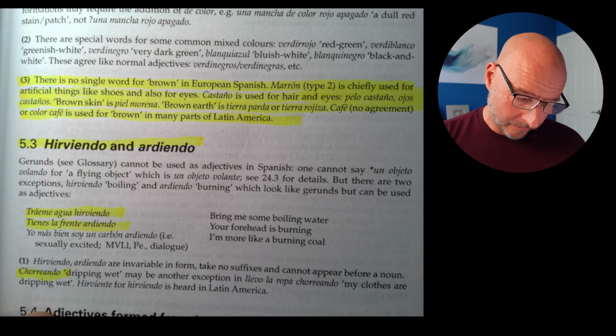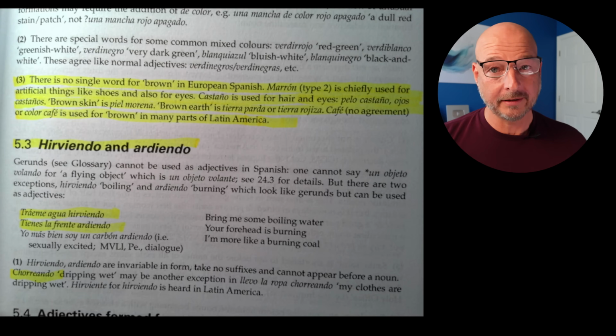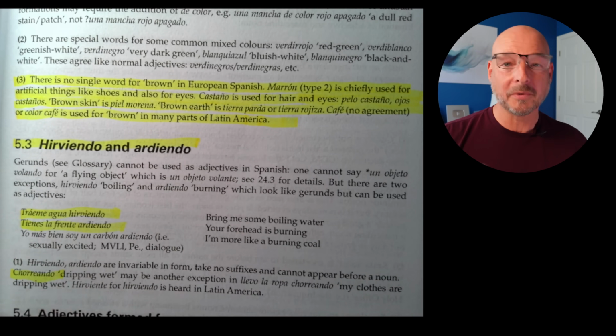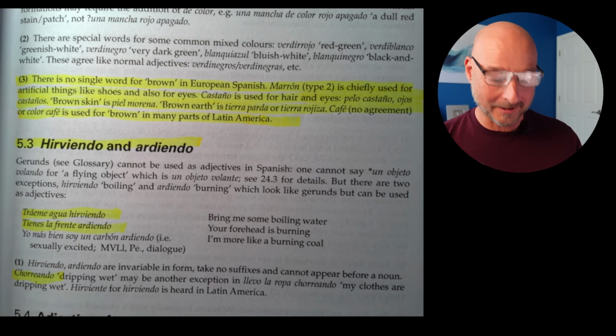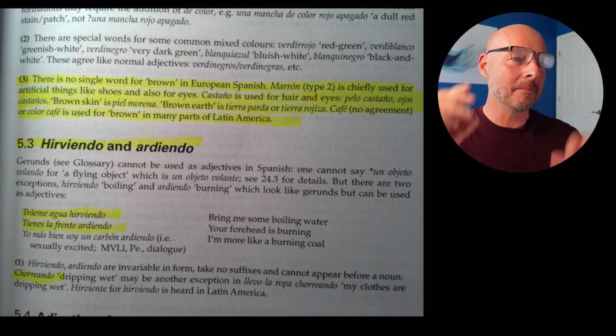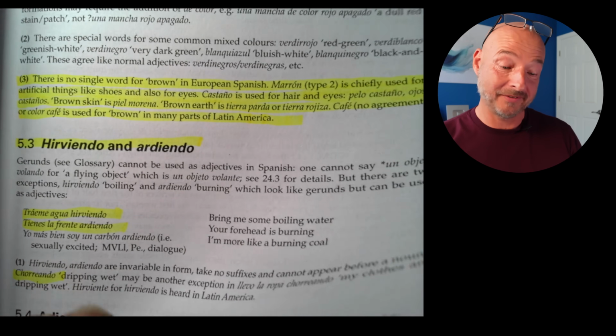Tráeme agua hirviendo. Bring me some boiling water. Tienes la frente ardiendo. Your forehead is burning. And you also have a definite article there when we're talking about, like, the eyes or the forehead. That's mentioned in here as well. Aha moment after aha moment. You got to have this book. You really do. You're cheating yourself if you don't get it.